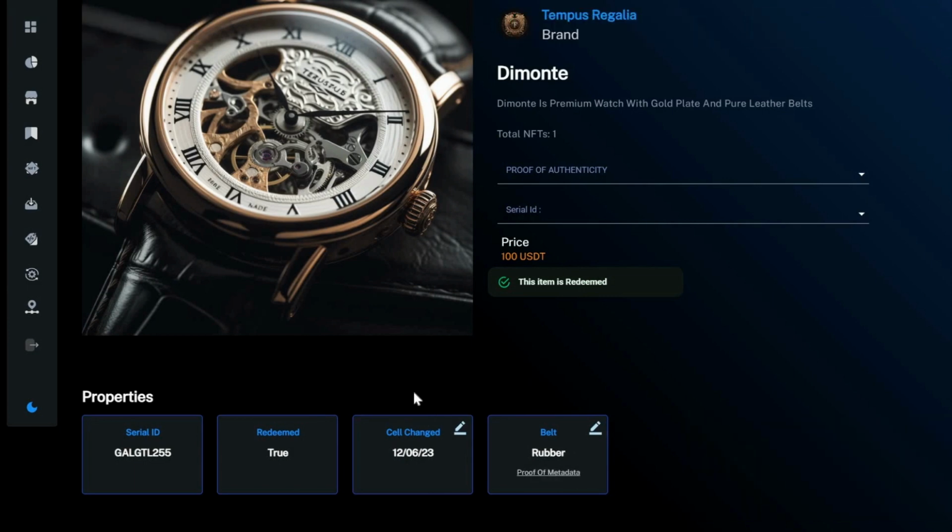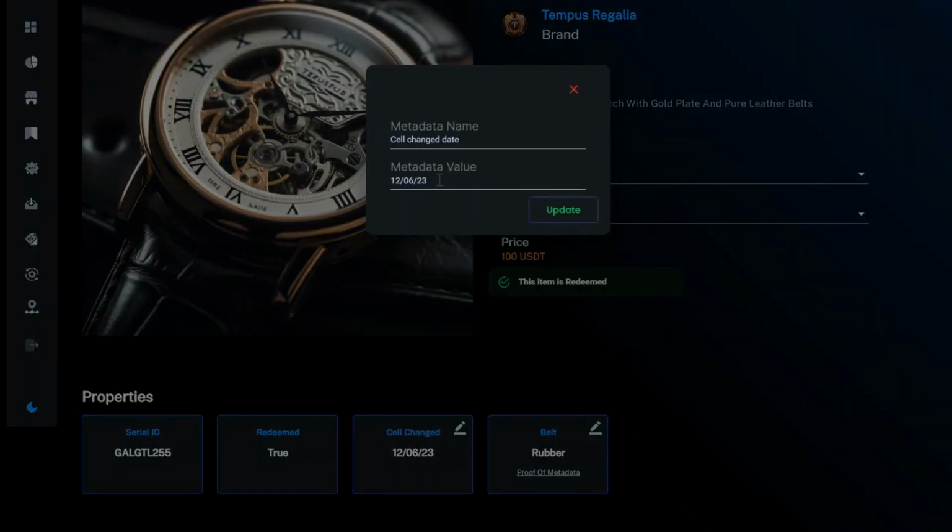Now, if you want to update the other metadata, which is the sell date, you click on it again and you'll see that this doesn't require any proof. So I'll change the sell date to around 21 and then let's update this.